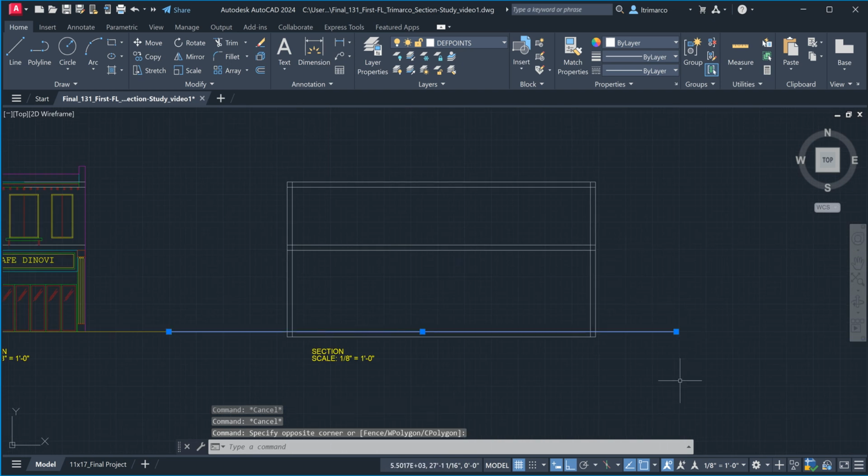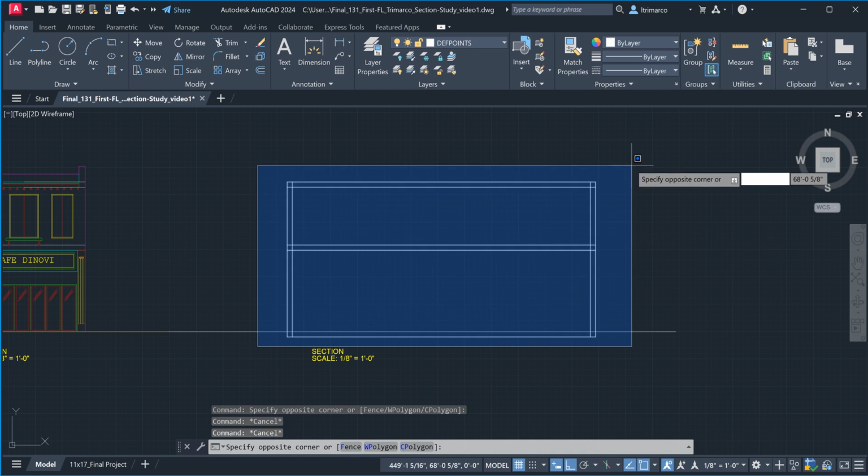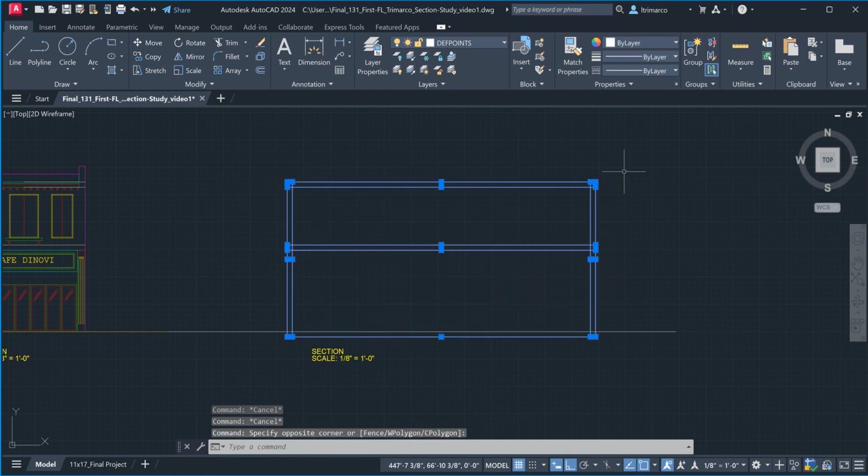Again, this is a line that represents the ground, if you will. It's on depth points. I know it's not going to print. All of this I do need to print. So right away, what I normally do here is I start changing my layer names.